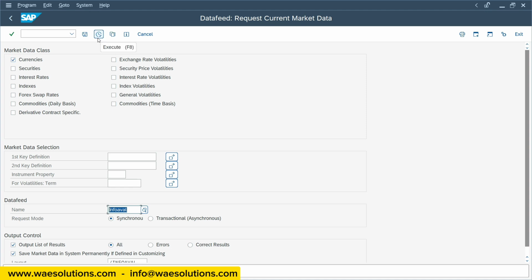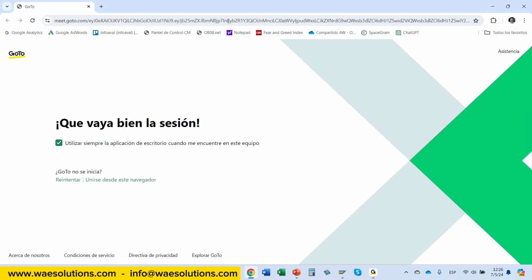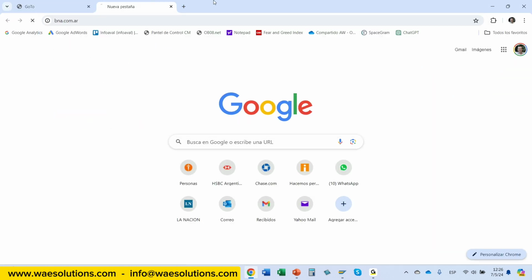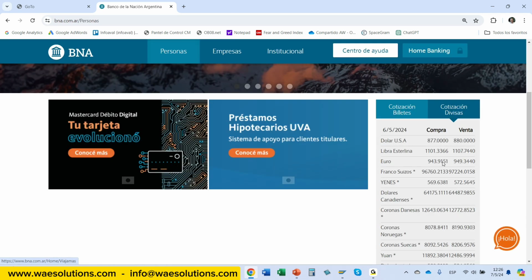I will execute the transaction, and you will see in 5 to 10 seconds, I will already have the result of the execution. It was less than that, maybe 2 to 3 seconds. And I have here, in this case, 8 combinations that were updated in this SAP system. Let's go, for example, to the first one. I have the Argentine currency against the euro at a value of 949.344.